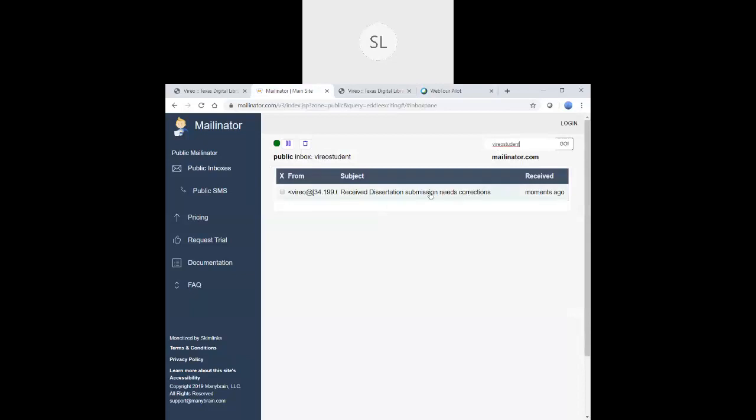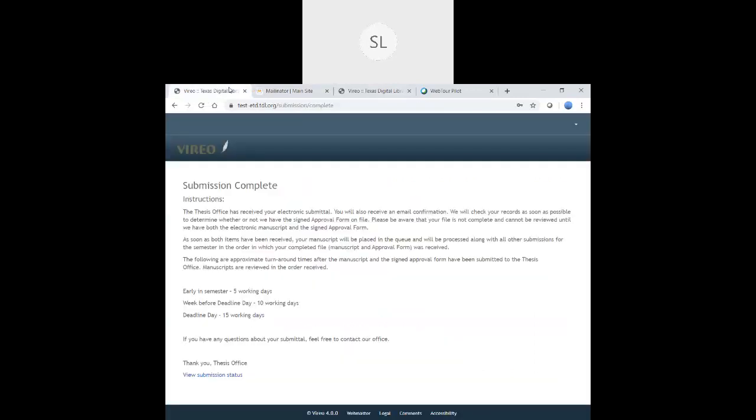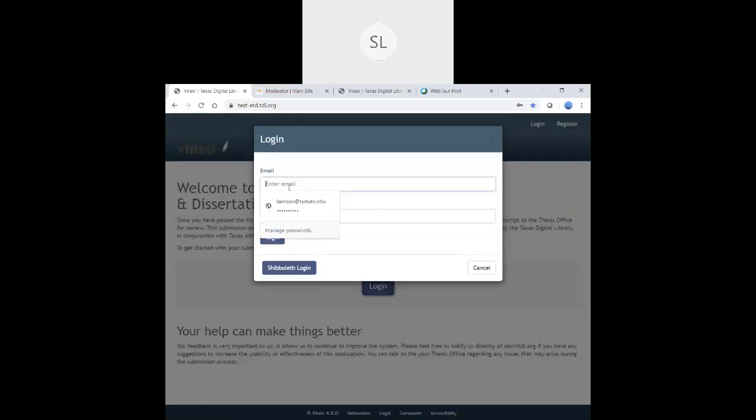Okay, this is my needs correction email. So as the student, I would receive this. It also, like the faculty one, we have this email template that will fill in the title, the type, the status, any information that you need. So, but this instructs the student that you need to make some corrections. In this test system, this link does not work, so I'm just going to manually go back to show you. Once the student logs back into Vireo, what they're going to see.